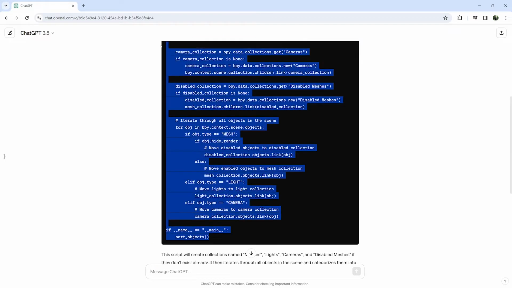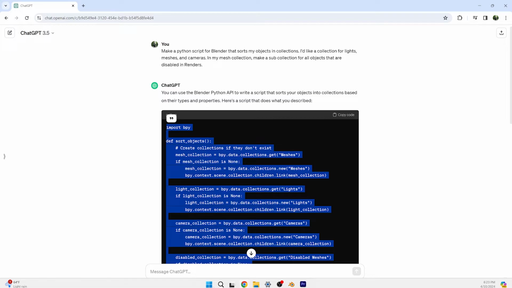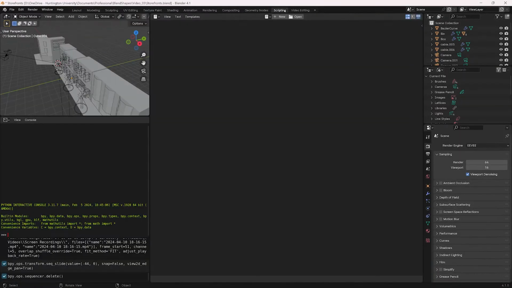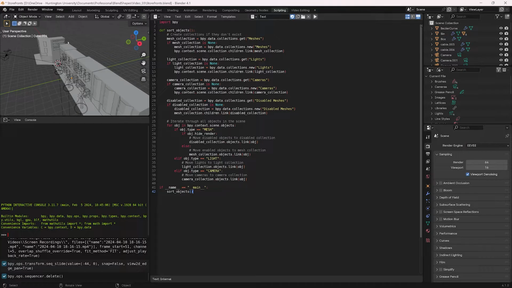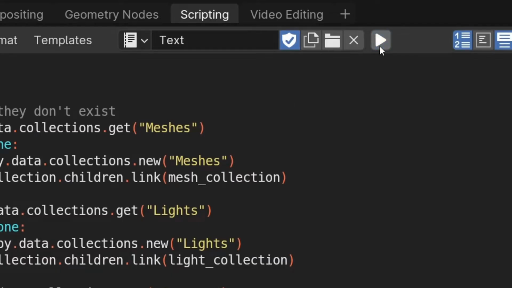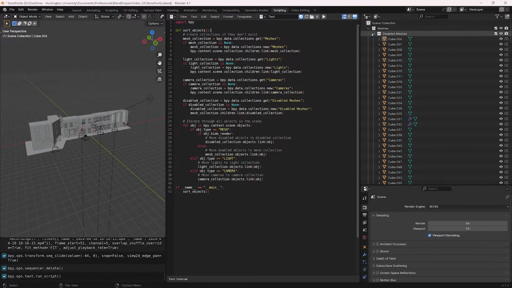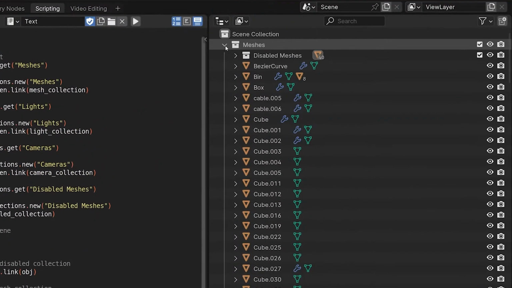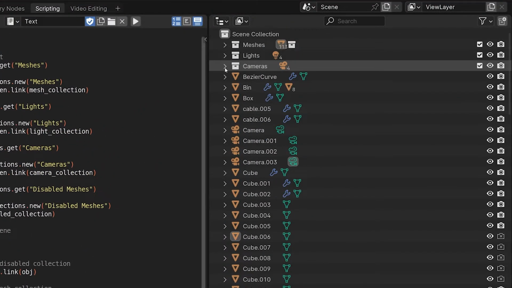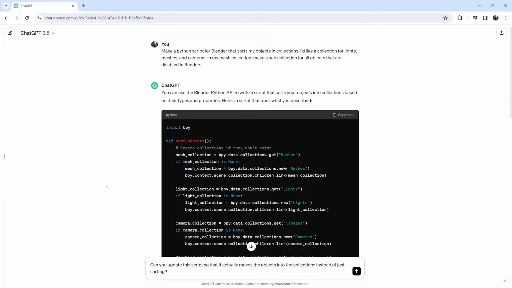Now, if you've never run a script in Blender before, it's super simple. Just open the scripting tab, write your code. In this case, we're pasting our code in, and press play. Okay, I see some collections, but it looks like there are still some objects in our main scene collection, and that's not what I wanted. So let me hop back into our chat and try again.